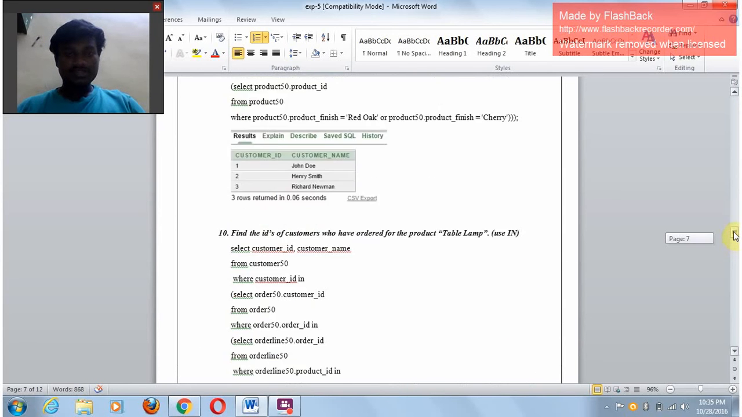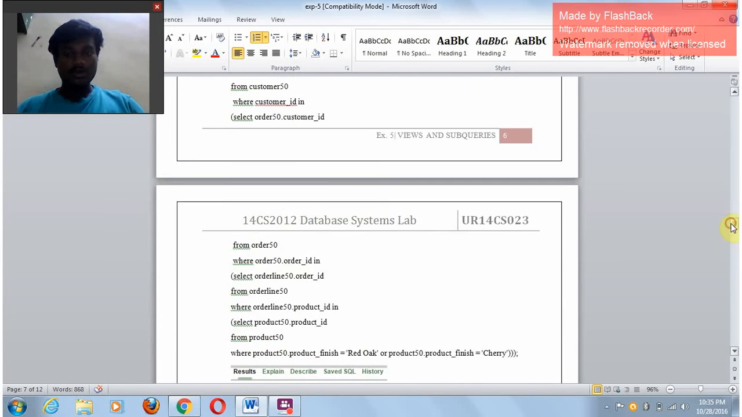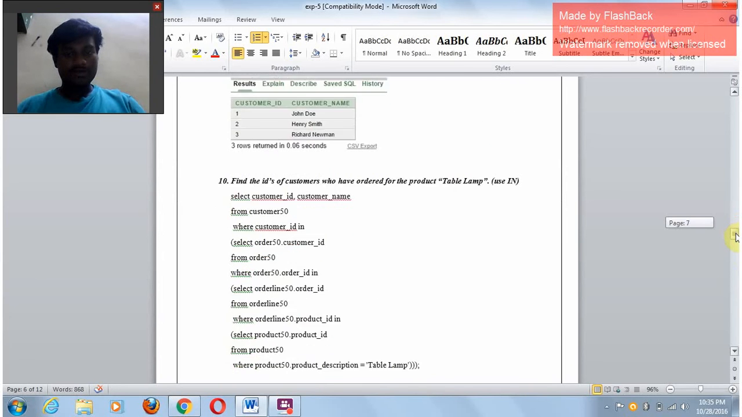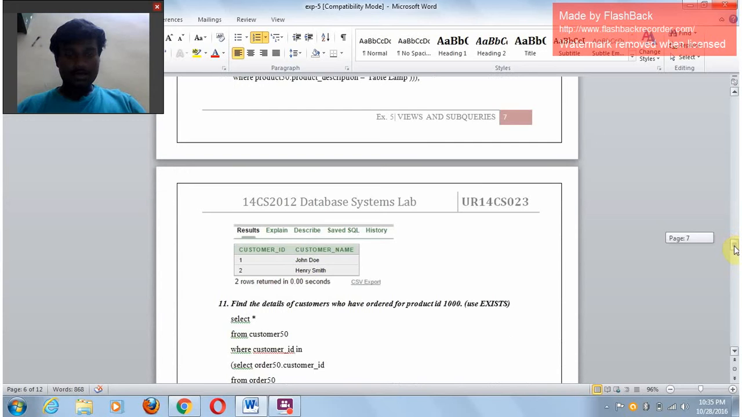In the last question we are using OR for red dog and cherry. Here we are using it only for the table name, and the output will be like this, shown here.